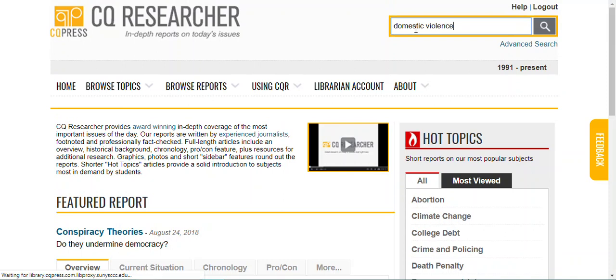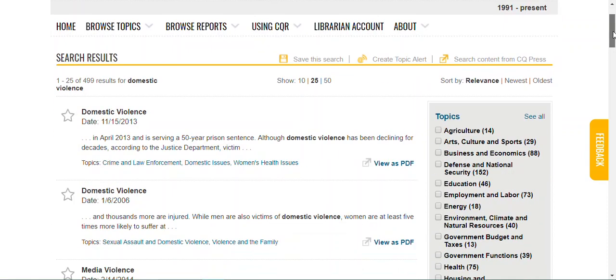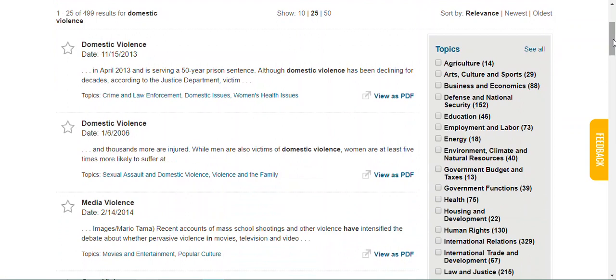We'll see if anything pops up for domestic violence. I don't know whether it will. Okay. The other thing about CQ Researcher is that sometimes it has reports and sometimes it'll have mini reports. The third thing is that you really have to get a full report to get really what you're looking for.